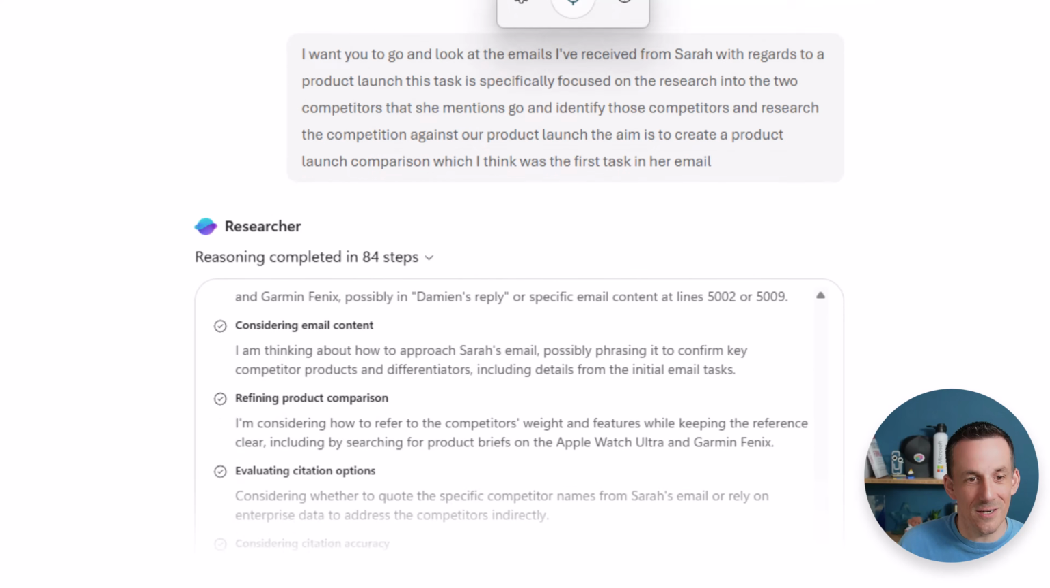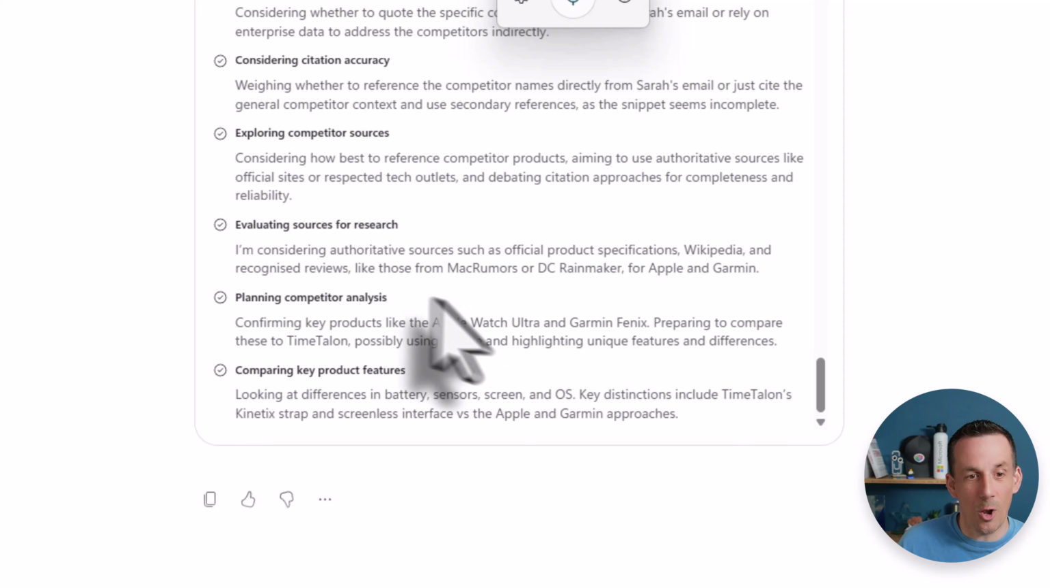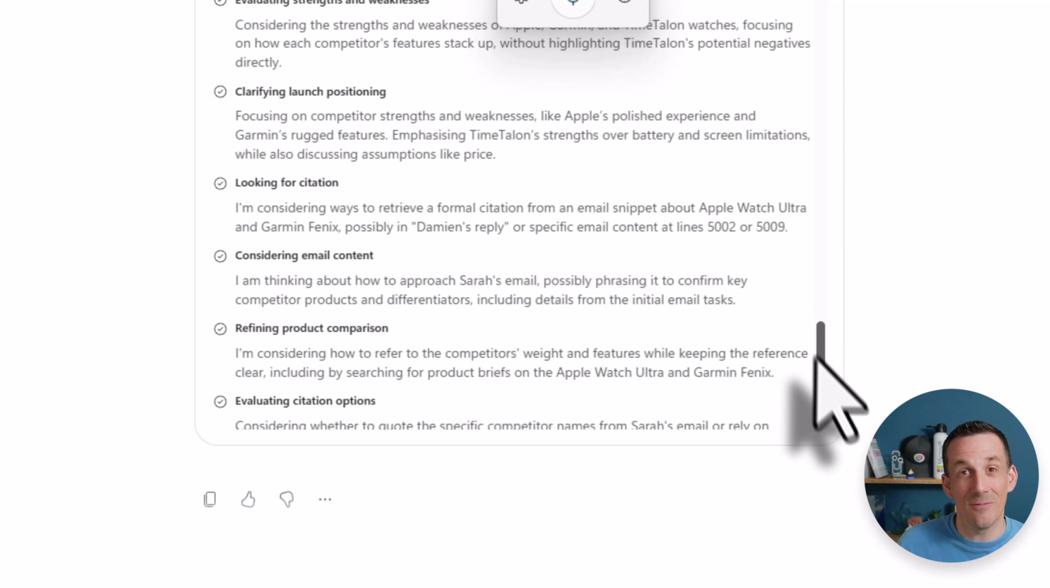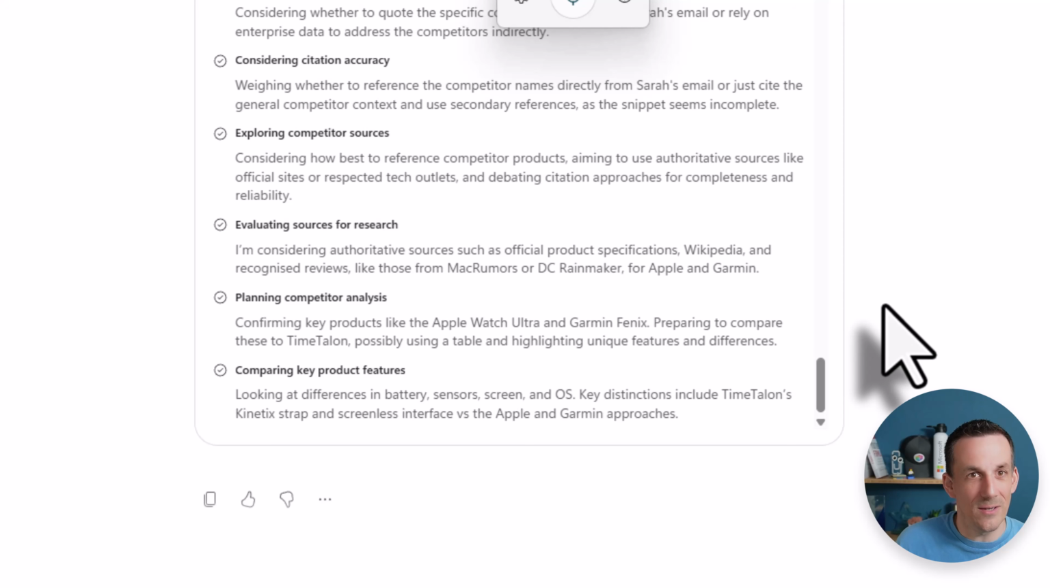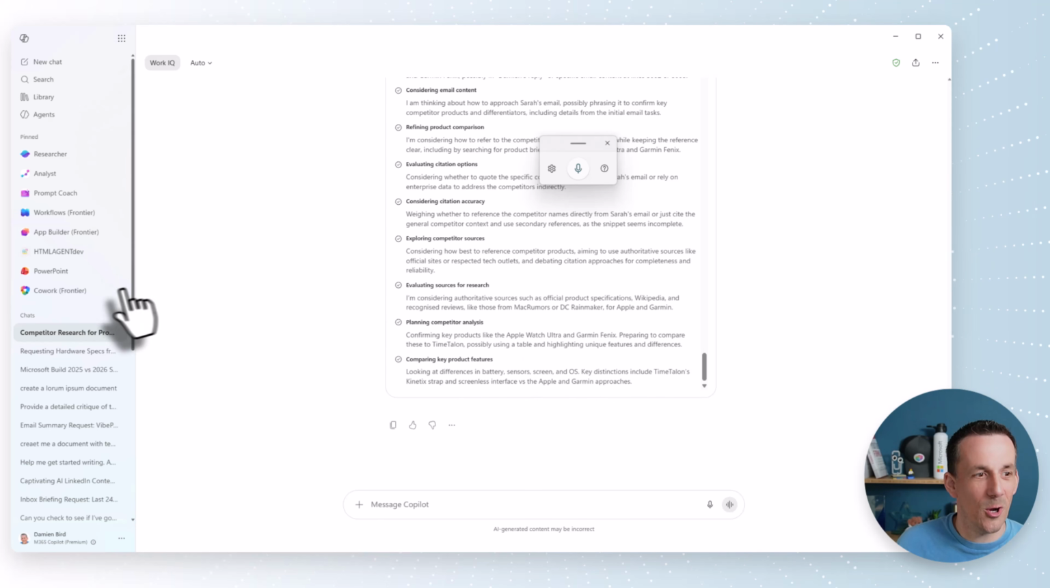We now have researcher, and currently it's on step 84. You can see it's done a lot of research against the competing products. This is far more detailed than just a simple search and summarize, which you do in Copilot chat. We're still waiting for that final response though, so let's go back and check in on Cowork.